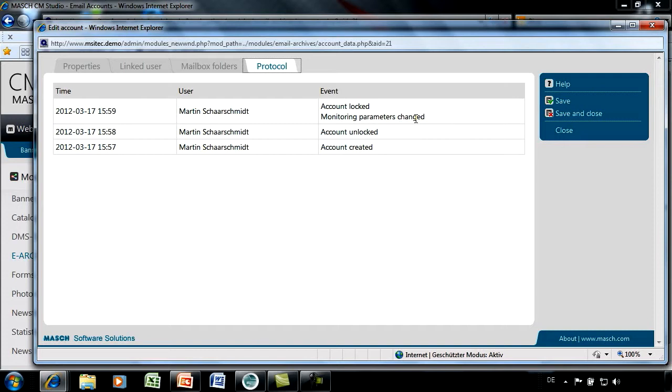And this is very important for a legal process, for a fiscal auditor process, where the fiscal auditor wants to see: has someone manipulated email accounts? Is the monitoring procedure interrupted by a user, perhaps because someone wanted to manipulate email communication? Then you can see this here, very exactly, at cmstudio.earchive in the user's protocol.